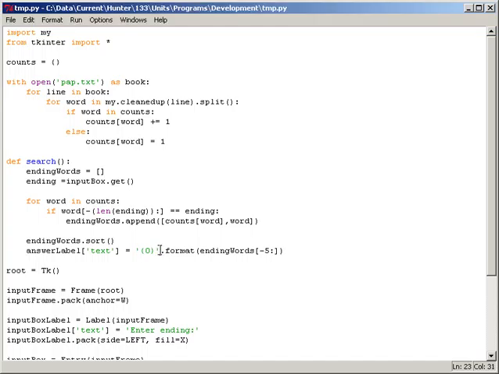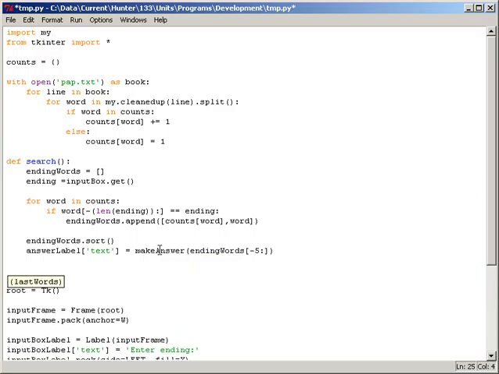Let's fix things up by passing the words that we'd like to display to a function. We'll call it makeAnswer. MakeAnswer will create a string which displays the words in a pleasing format.